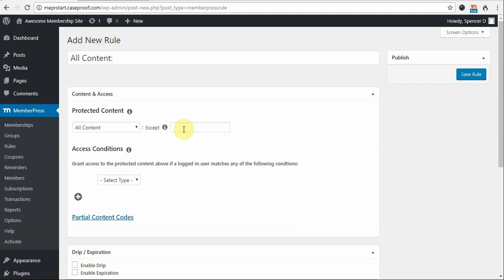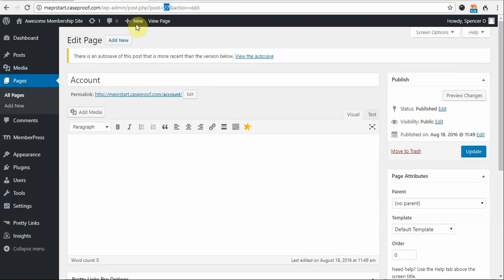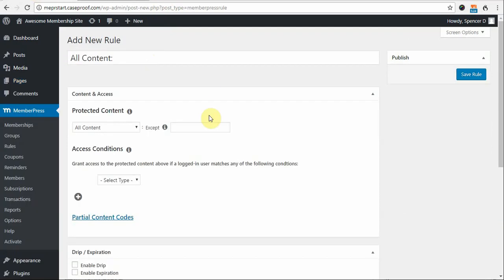If you're unsure where to find the page IDs for these pages, then let me show you. For example, I'm on an edit page of my account page here, and 27 here would be the page ID. So if this was my rule type, I could enter in 27 as the ID for that. Just note that you have to have the page ID. You can't enter in like the title of the content and expect it to work. It has to be that page ID.